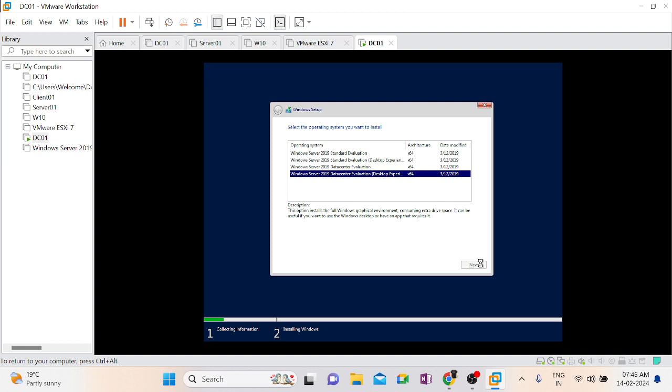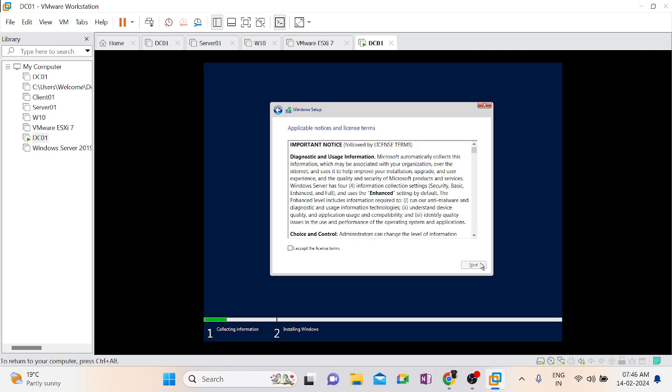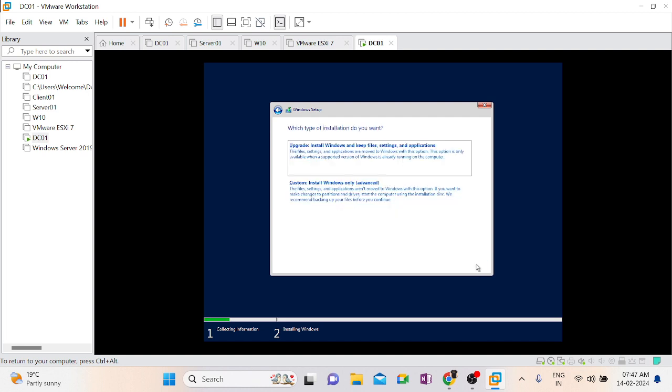Once you click on next, it will ask you to accept the license terms and conditions. Please read the license terms and conditions the first time and say next. Then it will give you two options: one is upgrade, another is custom install. When you say upgrade, you already have something, like the 2016 operating system that you want to make 2019. At that time, click on upgrade.